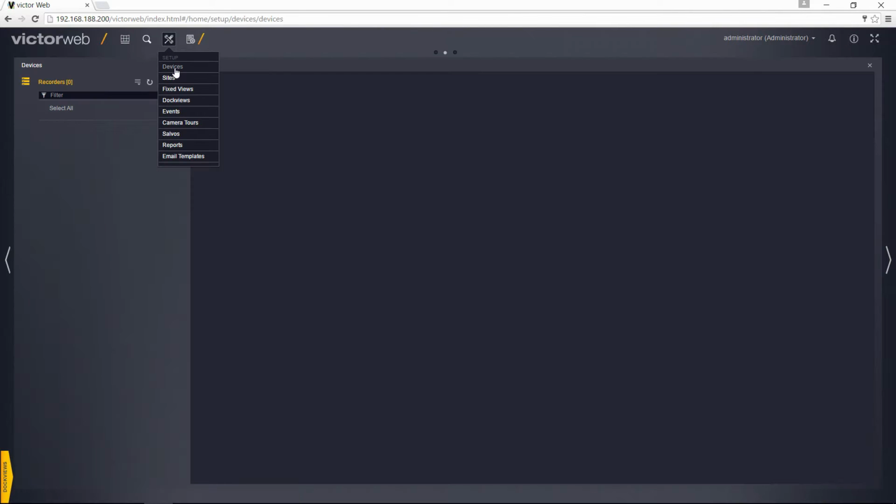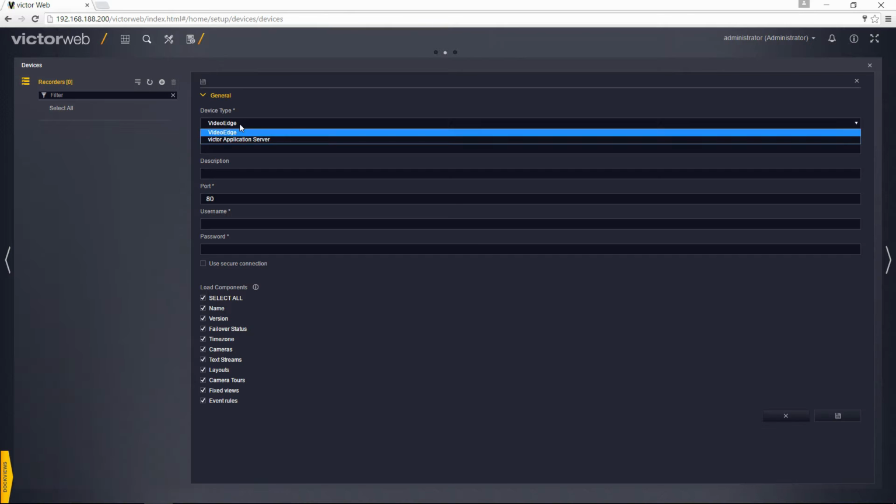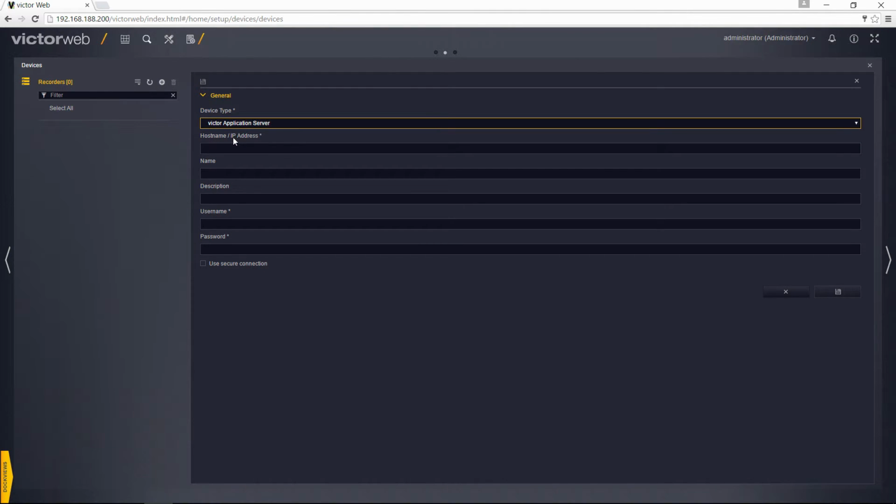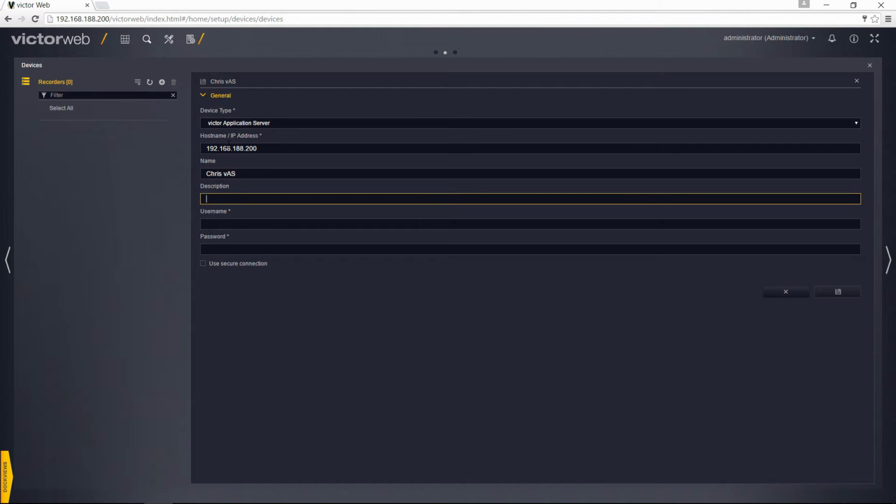I'm going to choose devices, and then choose the plus to add a new device. The device type is going to be a Victor application server. Then I can enter its host name or its IP address here. I'm going to give it a name, and I can also give it a description if I want. Then I need to choose a username and a password to connect to this Victor application server with, and this should be an admin user on the Victor application server. I'm going to use a user which I already have configured and a password, and then I'm going to choose save. That's going to connect my Victor Web installation to my Victor application server, and then we'll be ready to use Victor Web.